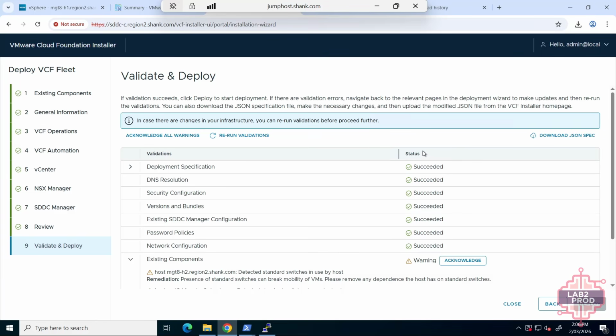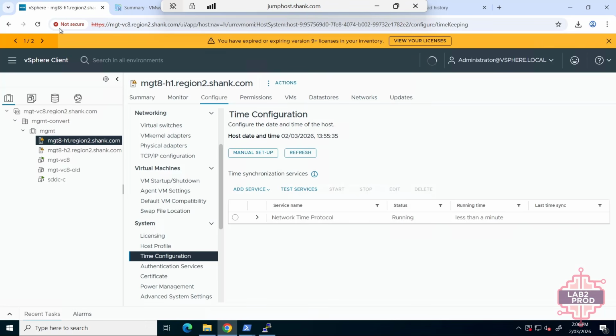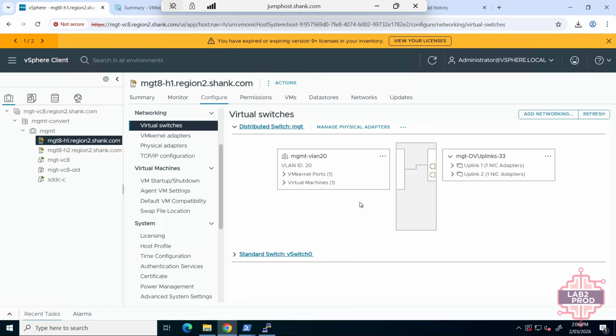It's looking a lot healthier. There are a couple of warnings. Now they're warning about standard switches in use by the host. Let's have a quick look. What I suspect this is, is remnants of old standard switches that are on the host, but nothing really on them.